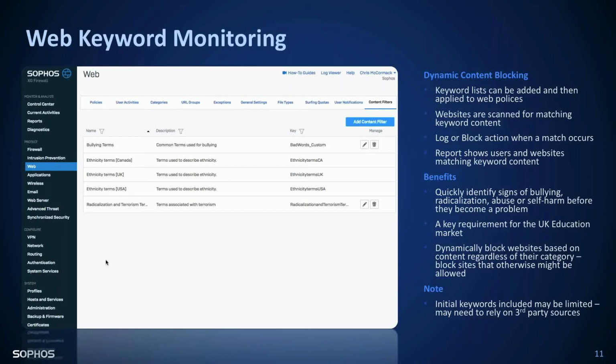Some other features that I discussed on the previous slide, and one of the bigger ones, is web keyword monitoring. This is going to be really popular in education, and I know a lot of people on this call are in the K-12 or higher ed vertical, but really it could be for anybody, even a business, not just protecting students and staff, but also adults.